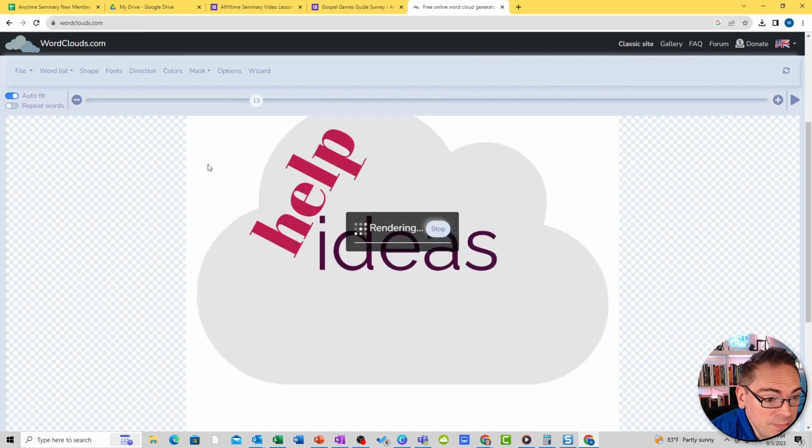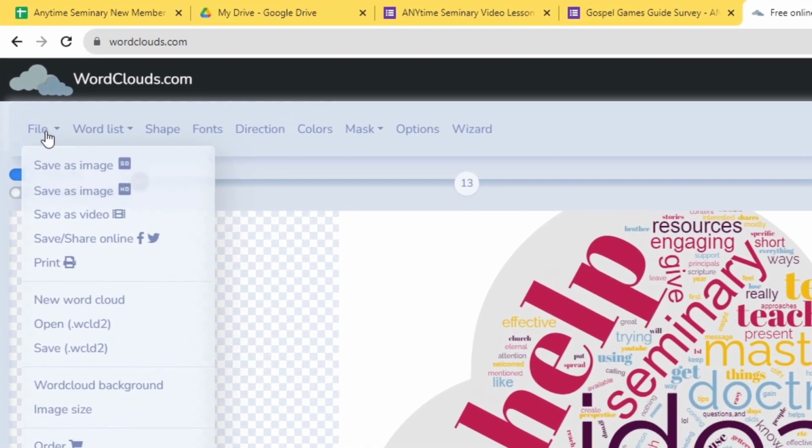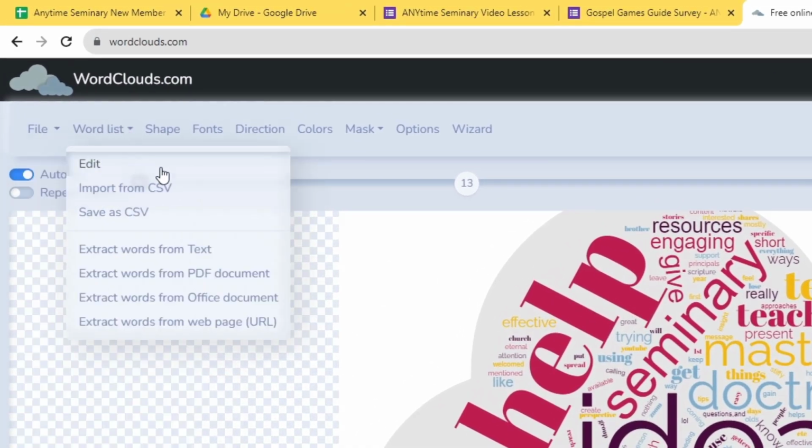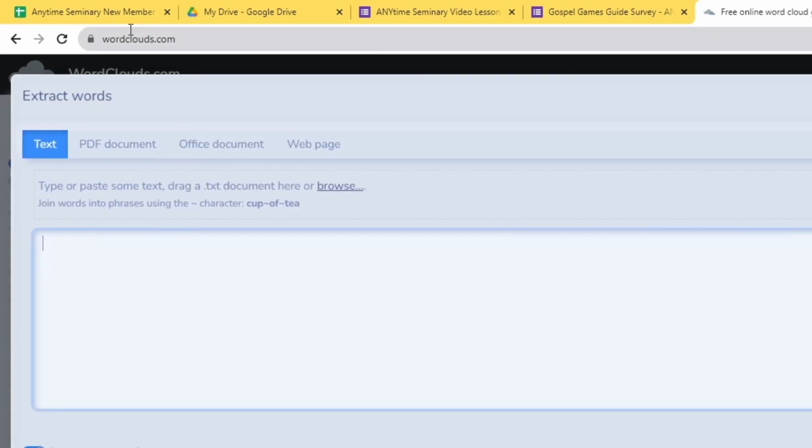So you come in. The first thing you want to do is put in your words. You go to your word list, and you can import it from a CSV or a spreadsheet. You can extract it from an Office document or web page or PDF, all kinds of fancy stuff. The one I usually use is extracting words from text. So let's do that. Then you find your source material.